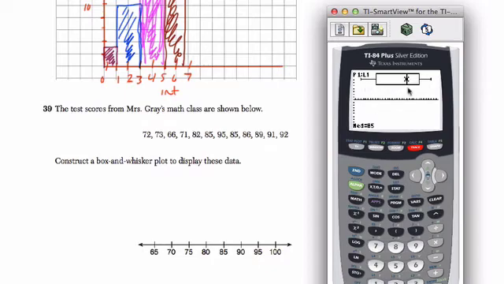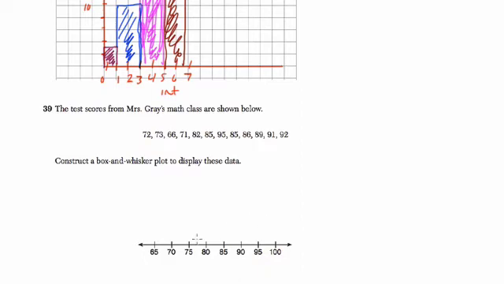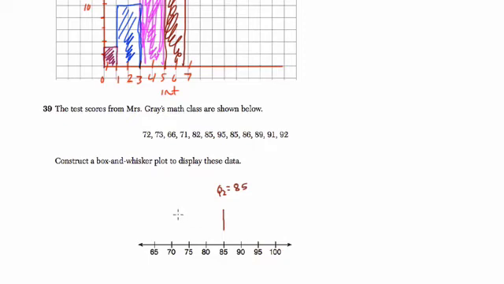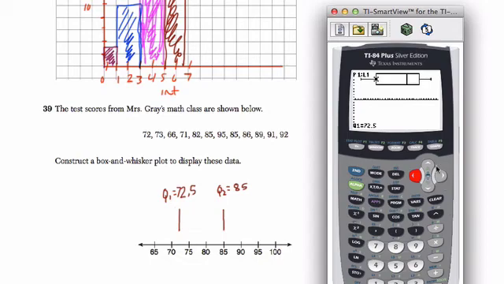For example, it goes right over to the median. So now we know our median is at 85. So we have that line right there. That's our second quartile. Q2 equals 85. Got that? Next, Q1 is 72.5. So we have this point right here. Q1 equals 72.5. And we're almost done.